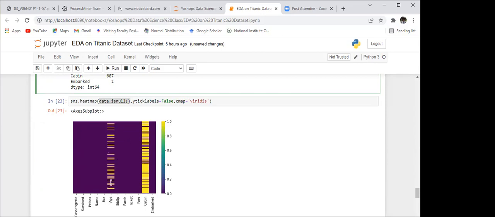So this age variable has these lines, right? It indicates that the age variable has missing values. The cabin as well. Cabin is worst affected with the null values. Majority of them are missing.